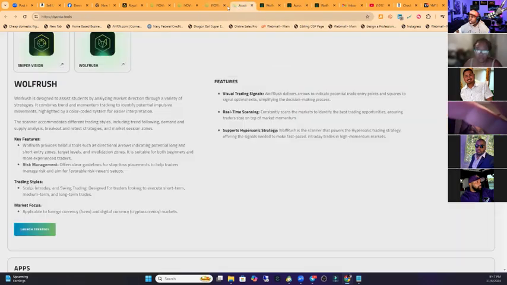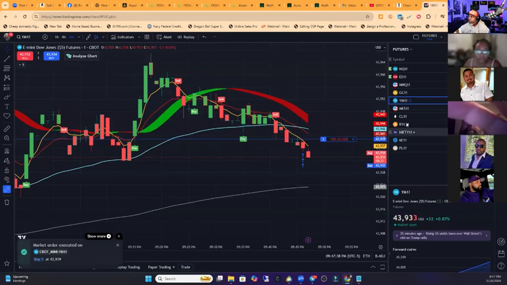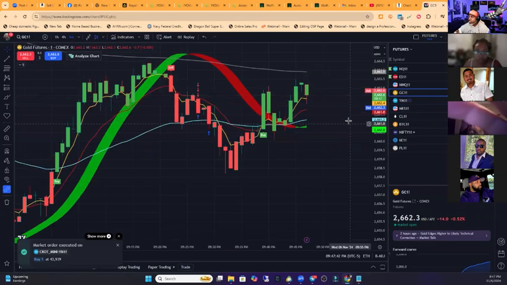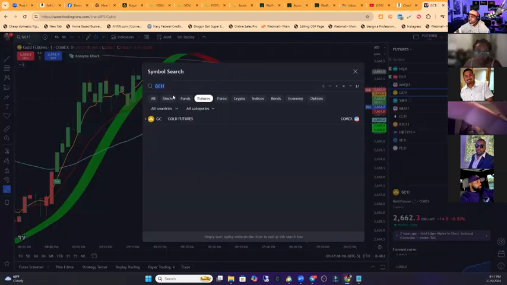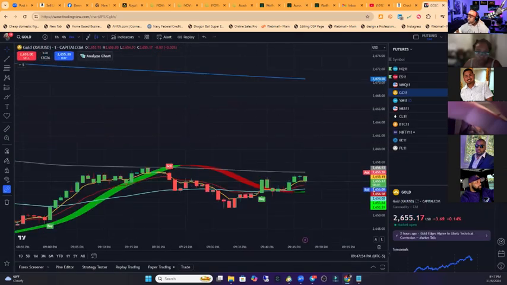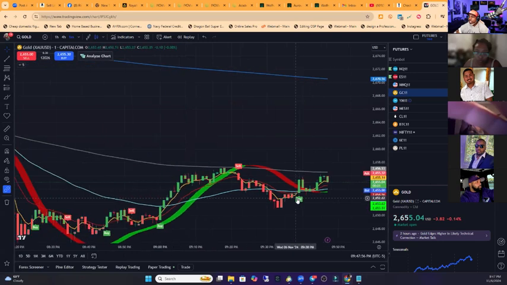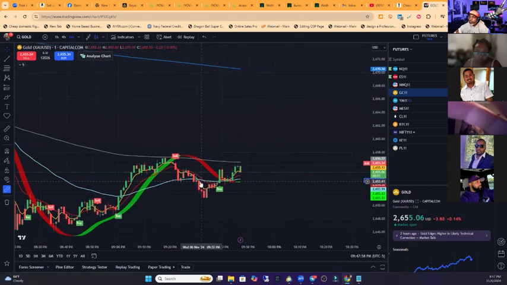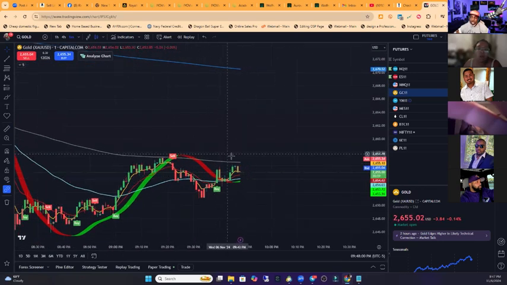So when you guys see Chef trade, for gold, I'll go straight to the gold futures, right? On gold futures, the price is 26,624. But on the regular gold, it's 26,55. But the candles are the same. So I can't explain to you why the prices are different.